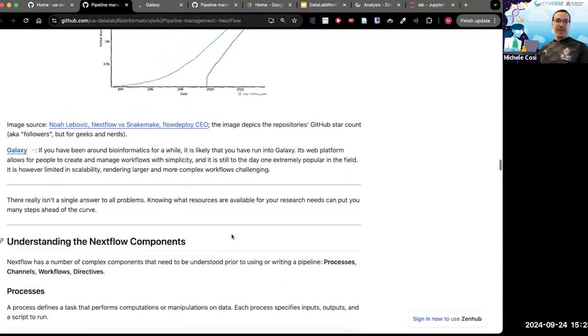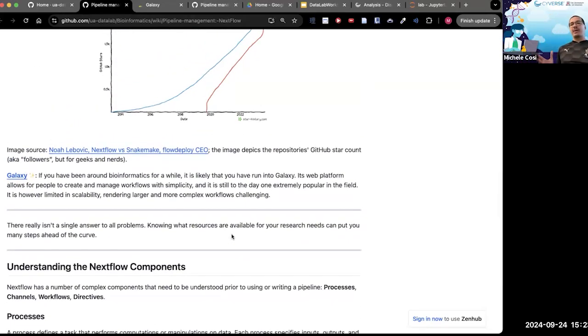Okay, so now that we talked a little bit about Nextflow, why it is important, and what its quote-unquote main competitors are, I do want to say that there isn't a single answer to all problems. However, knowing what resources are available for your research needs can put you many steps ahead of the curve. So just keep that in mind. Just because I am a big fan of Nextflow doesn't mean that you should be one. Just because you like SnakeMake doesn't mean that I need to use it, but I may have to bend over in case Nextflow is not working for me.